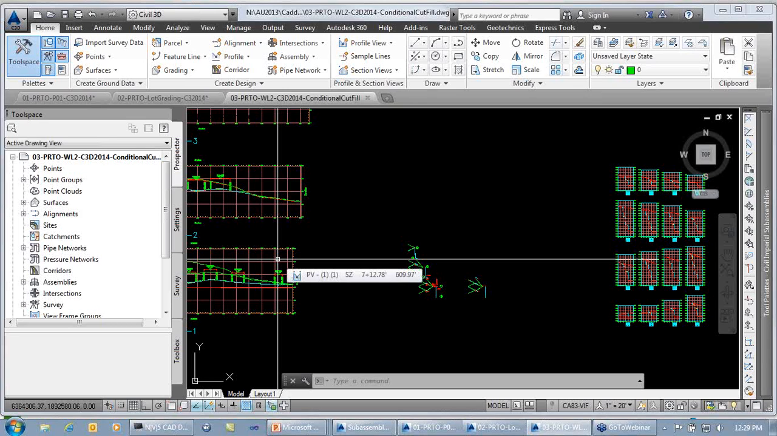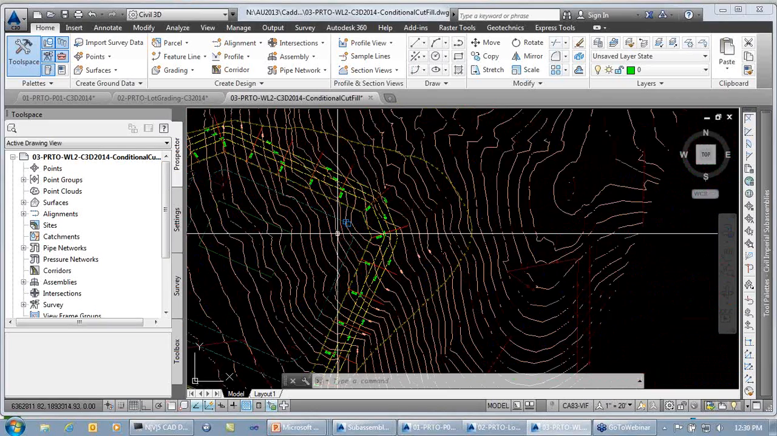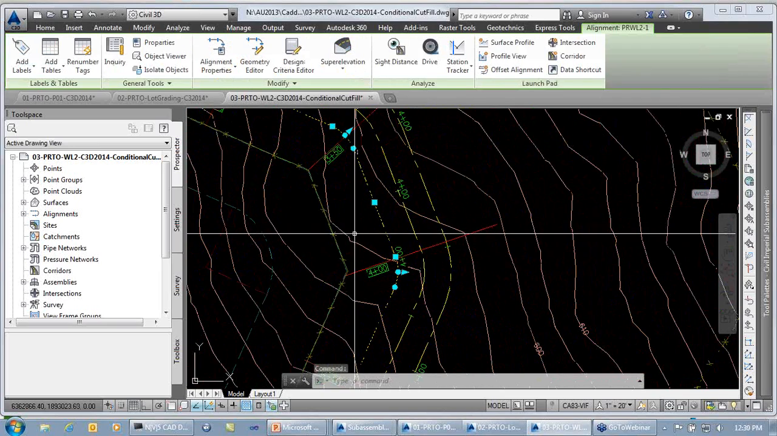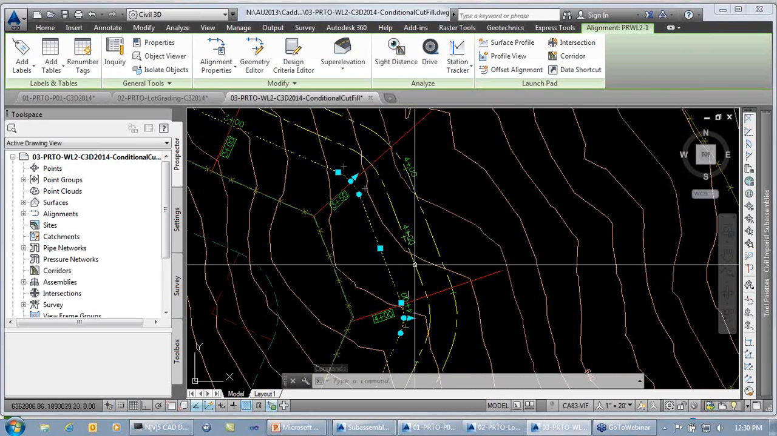All right, so in our cut fill model now, first off, let me find my plan. So here's our site with our walls, and I have three alignments here. So the main alignment's the base of the wall, and then there's two other alignments for the other two walls.